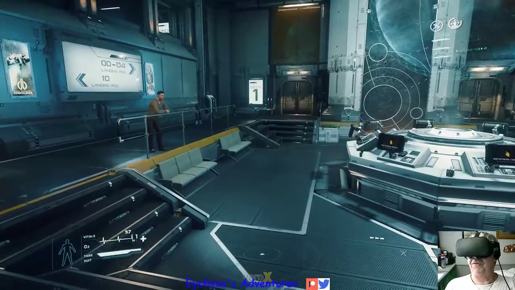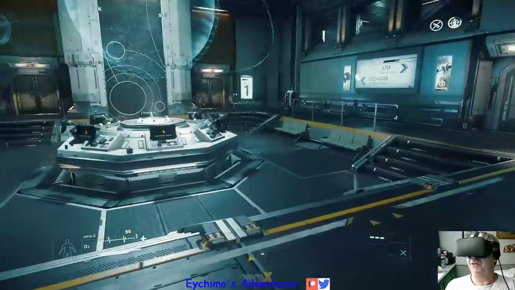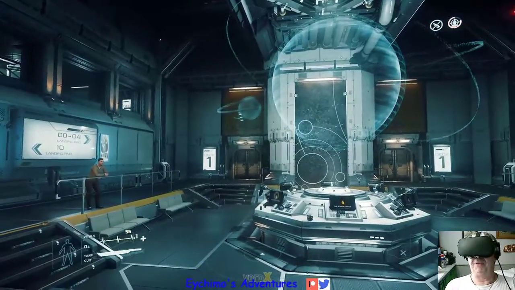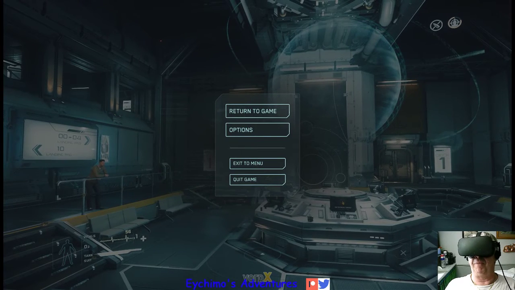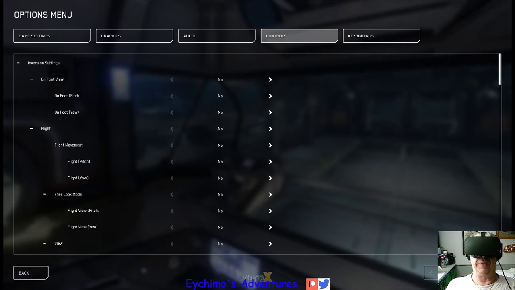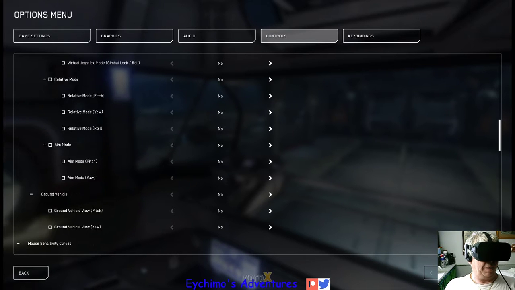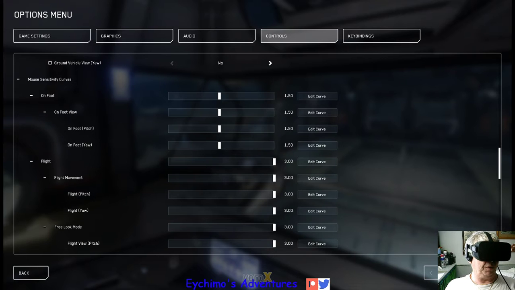Now, you will also find that to get everything right the way you want it, your head tracking, as you can see, you need to go into your option menu, and you're going to have to change some controls. That's all there is to it. You'll have to adjust your mouse settings. I can show you what mine are, but they probably are not going to work for you. As you can see, in flight movement, I have the curves all the way to the right. On foot, I have them about 1.5. I think most everything standard is 1.